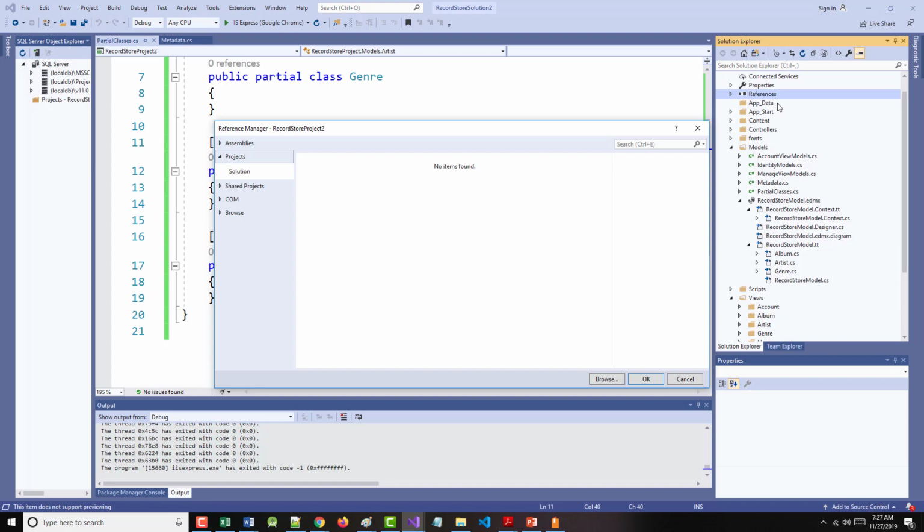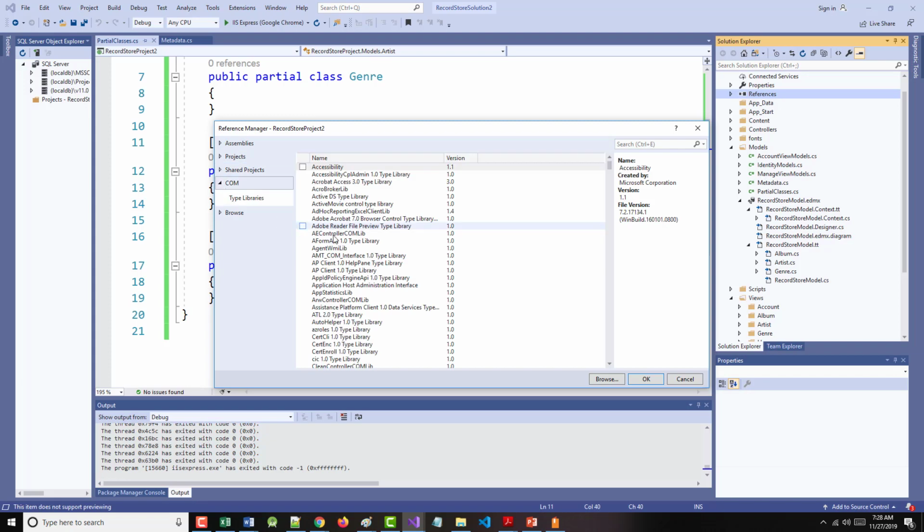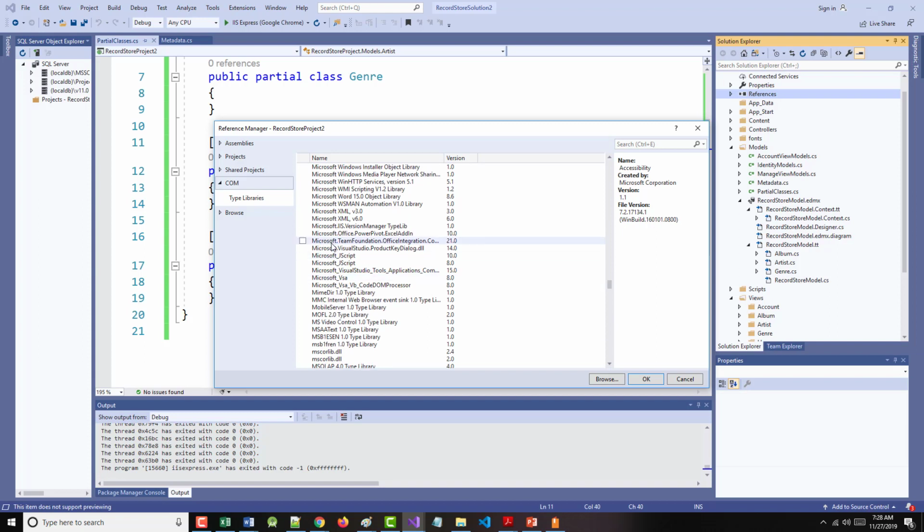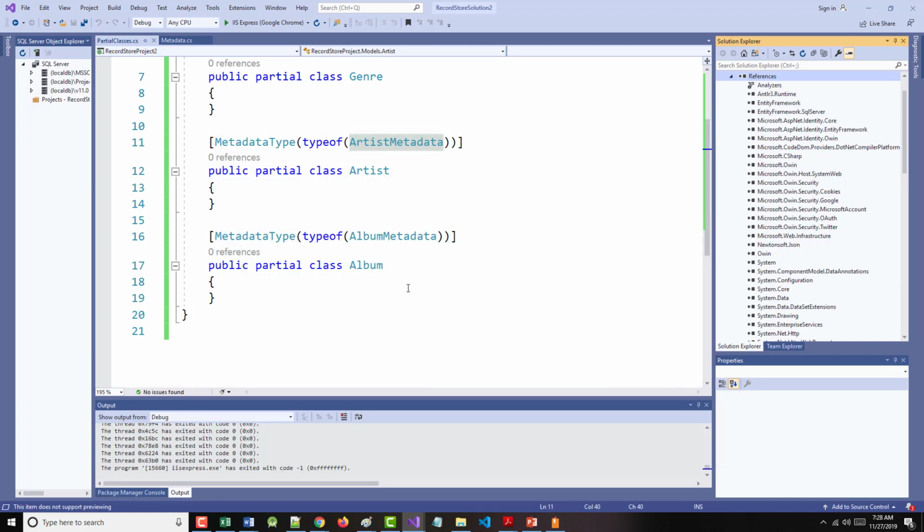So if I wanted to be able to use that, I could go in there and browse projects. I could browse shared projects. I could browse COM, etc. And if I found in here something I wanted to use, like Microsoft Visual Basic or something, I could add that by just checking right here, clicking the OK button, and it would add it over here into my list of references. Then I'd be able to use it. And I can do that whether it is my library or it's an existing class library.